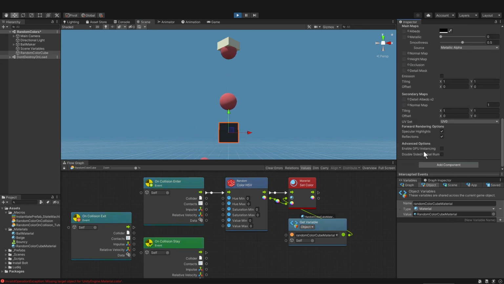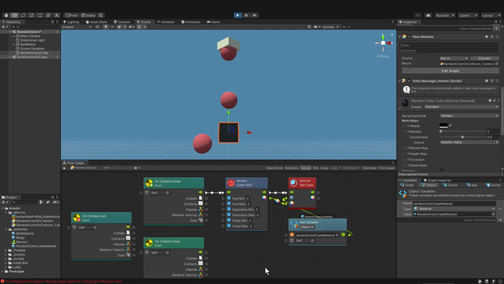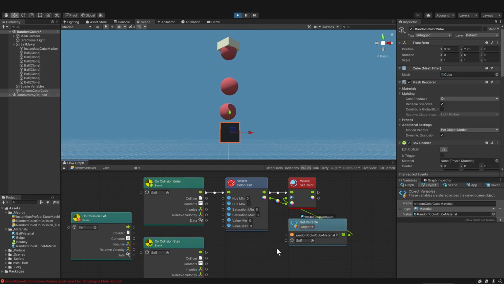Now, the reason that it's just black is because in our Random Color HSV node, all of our values are 0. So let's change that and extend the range to value max 1, because all these values go from 0 to 1. Okay, so now we're getting shades of gray. Let's add some color to it. So go to saturation max and put 1.